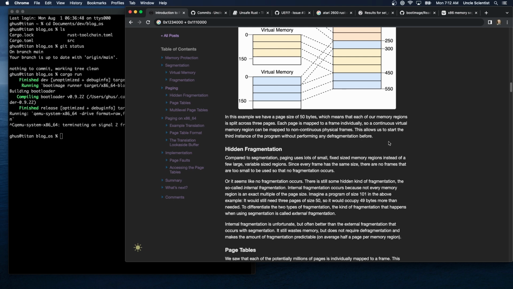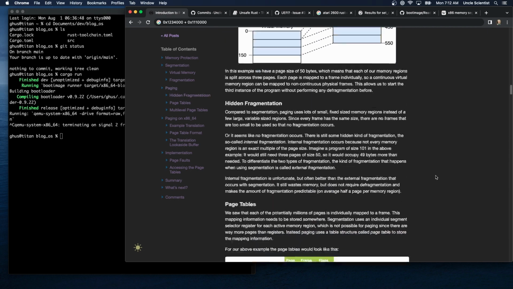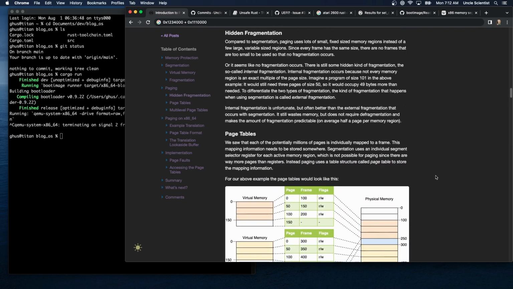This allows us to start the third instance of the program without performing any defragmentation beforehand. Okay, oops, too far. Hidden fragmentation. Compared to segmentation, paging uses lots of small fixed-size memory regions instead of a few large variable-sized regions.